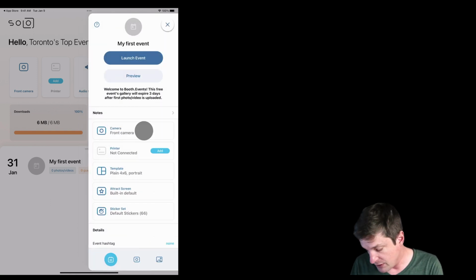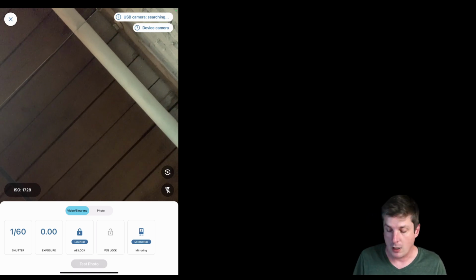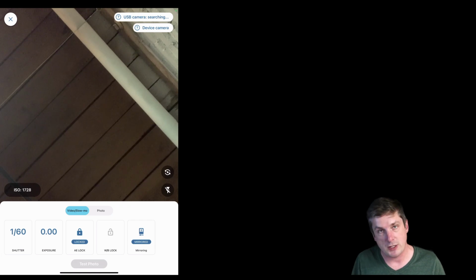I also can touch the camera to pull up the camera settings. And if I want to change what the app's camera settings are, then I can do that in here. We're going to leave them at the default, which is what we recommend for everyone. And we'll do another video that goes into more detail on this page later.